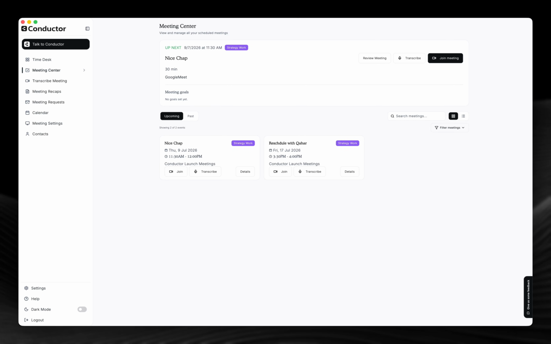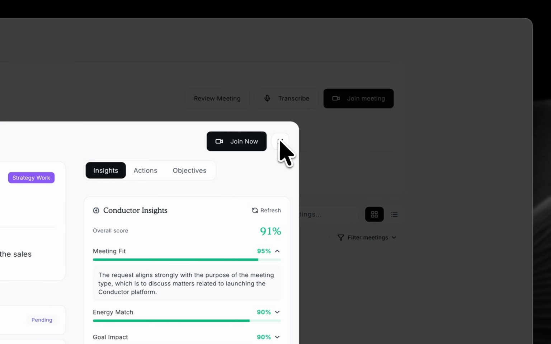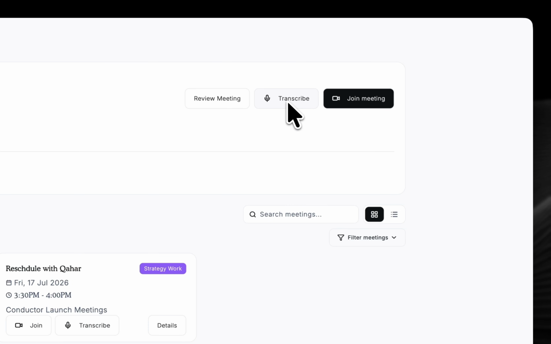This is the meeting center, where all your scheduled meetings are managed in one place. At the top, Conductor highlights your next meeting, so you immediately know what's coming up. You will see when it starts, how long it will last, what type of meeting it is, and what platform you'll be using. Before the meeting begins, you can review the details of the meeting. You can start a transcription if you'd like to capture everything that is discussed, or you can join the meeting directly with a tap of a button.